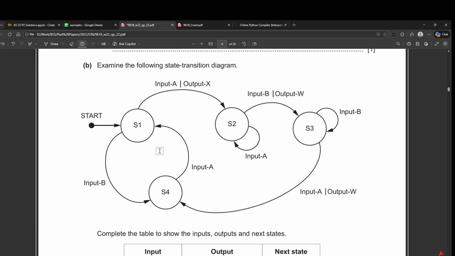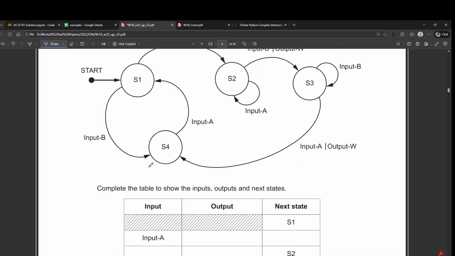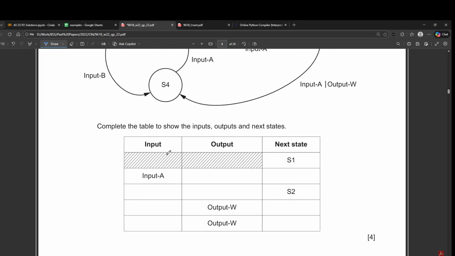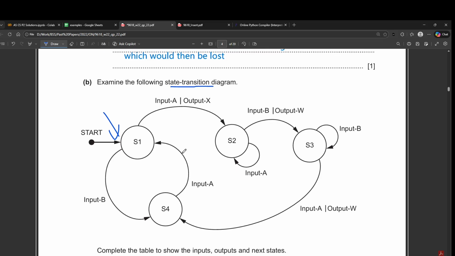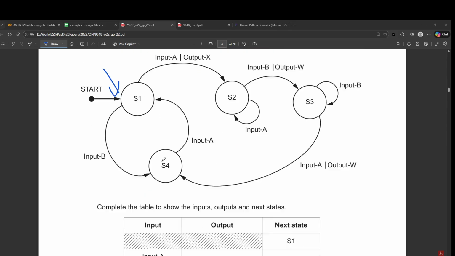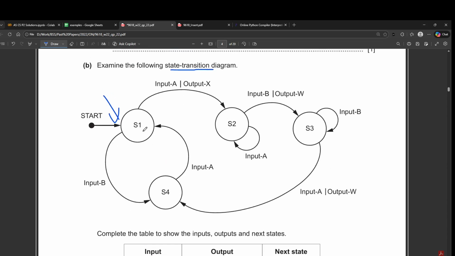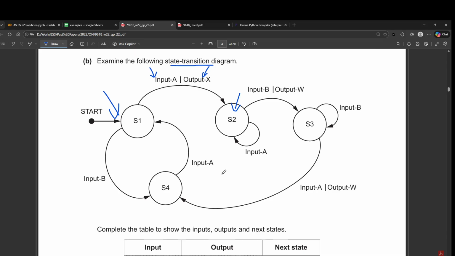Okay, this is a very simple state transition diagram problem. In this, they're saying you have a state transition diagram. We are given a starting state, this is S1, and from S1 we have to eventually move to these other states. At S1 there is no input, no output. So when you get input A, what would be the output, what would be the next state? At state S1, if we get input A, the output is X, and we go to state 2, right? So this is what you have to write here.